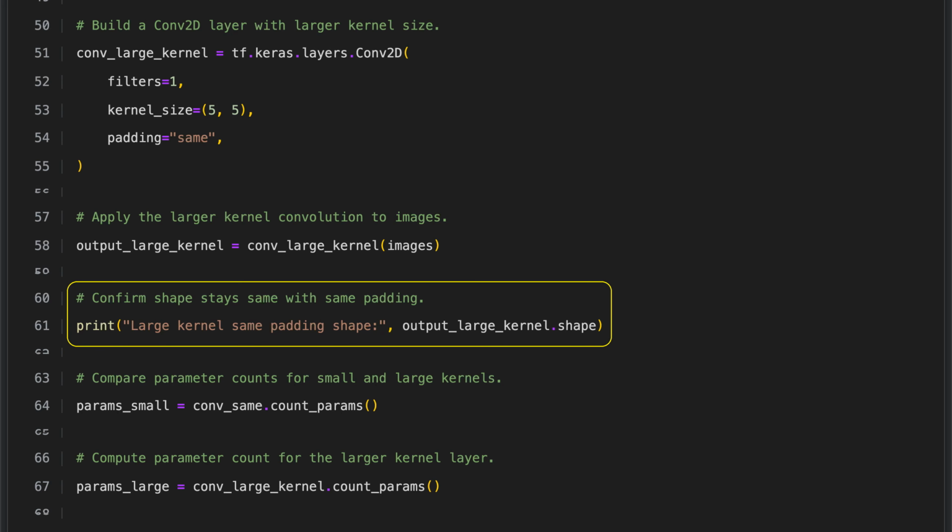This code checks how a convolutional layer with a large kernel and same padding affects the output. By printing the shape of the resulting tensor, it shows that same padding keeps the spatial dimensions the same as the input. In other words, even with a larger kernel size, the height and width of the feature map are preserved. The printed output shape serves to confirm this behavior.